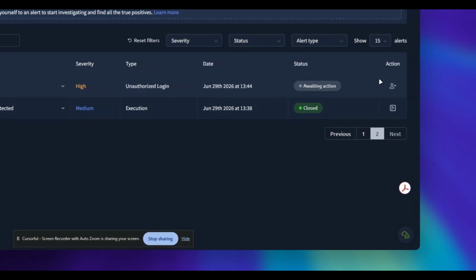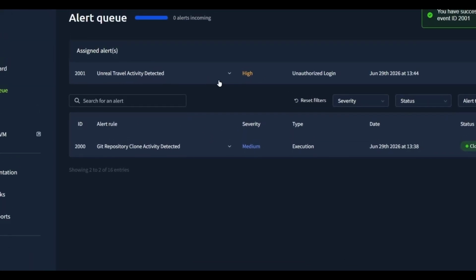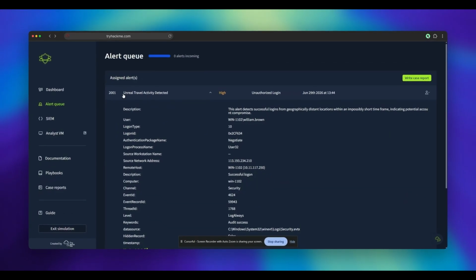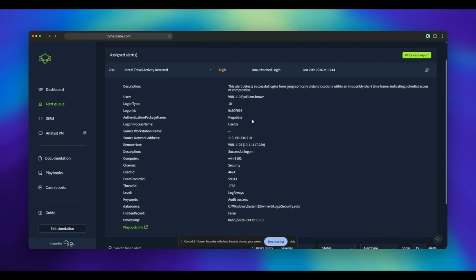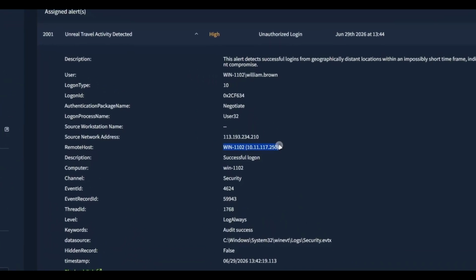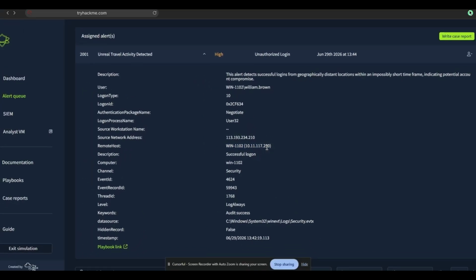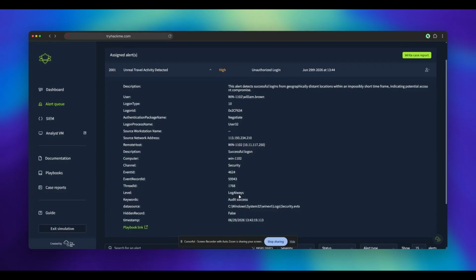Let's check the next alert. It is a high severity one: unusual travel activity detected. For this one, it's William Brown. So let's see. We have the source network address, and the remote host is Win 1102, and the login was successful.